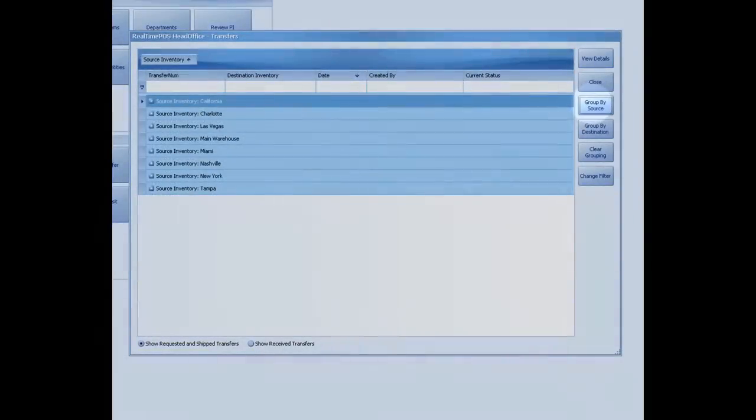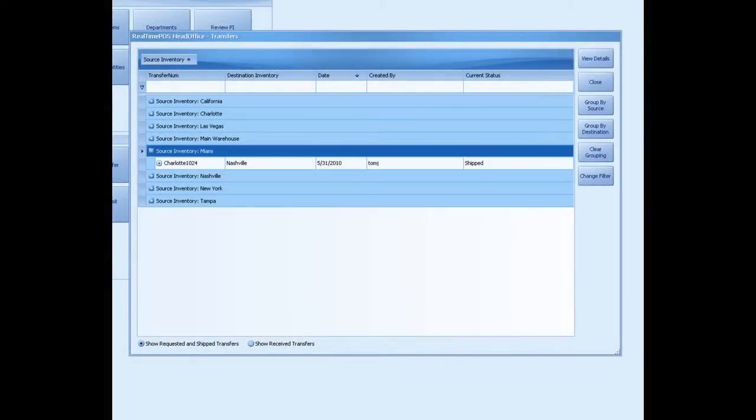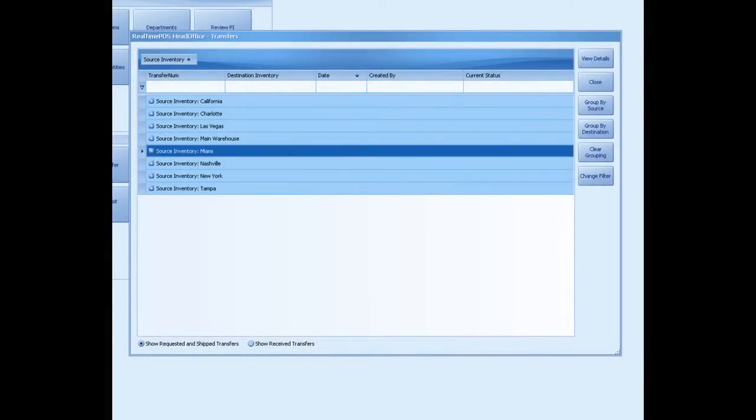Back in the Transfers window, there are multiple view types you can choose if you so desire. You may click Group by Source on the right side of the window and it will group all of your locations by the source of the inventory. You can click on the source location to view all the transfers that are being shipped to the destination.